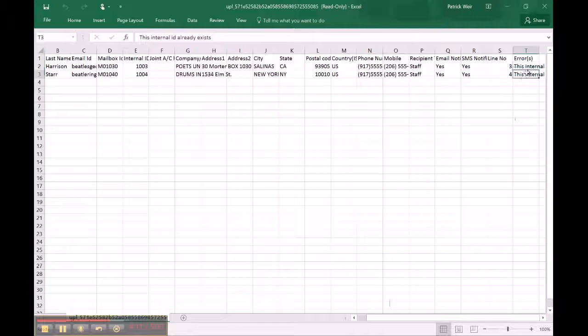And the answer is that on these two, they already had that internal ID. So someone already had that student number, so you can't have two people with the same student number in this particular case. If you wanted to, you could just change this by deleting it or changing the number, hit save, and you can upload this export file right back in. So it's a much quicker way to fix it. You could just keep working with the same file.